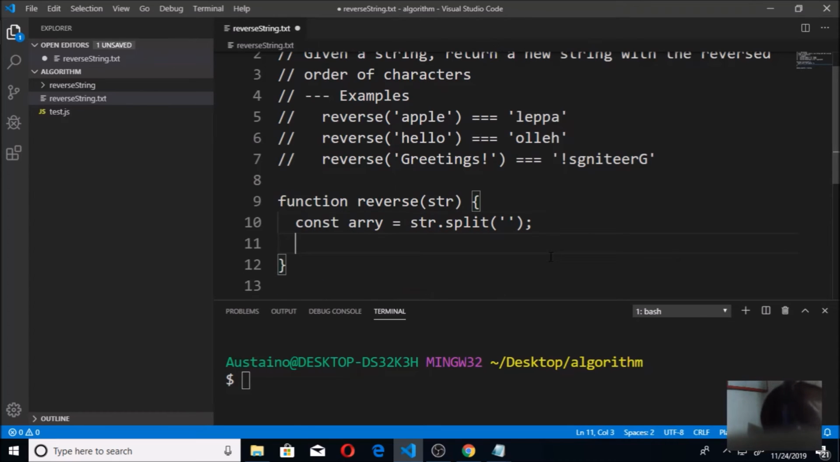The second thing I'm going to do is use the reverse function of an array to reverse the array. So I'm going to say array dot reverse. That is how you reverse. Having done this, it is now reversed. So I've converted it to an array and I've reversed it.